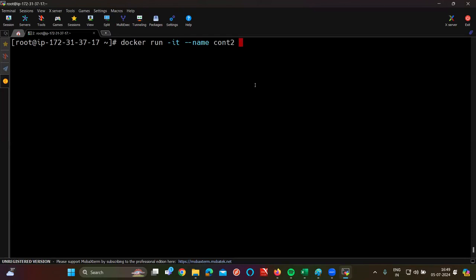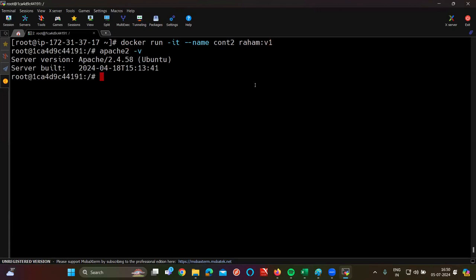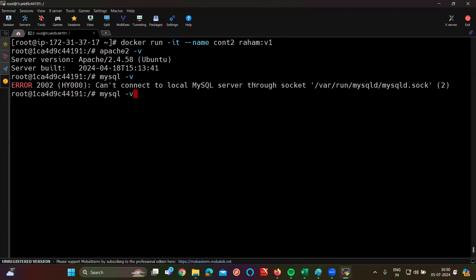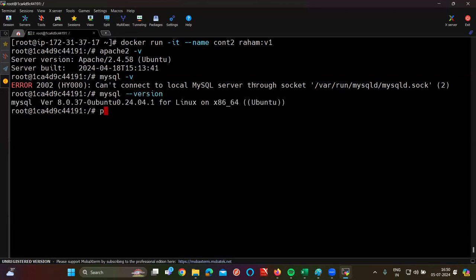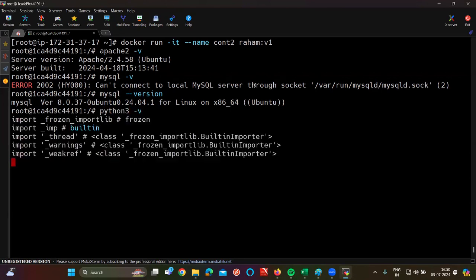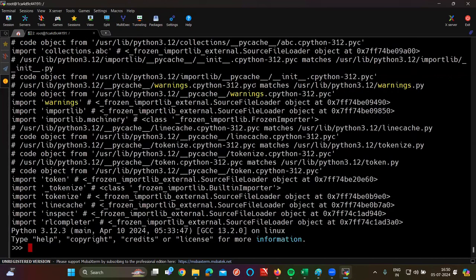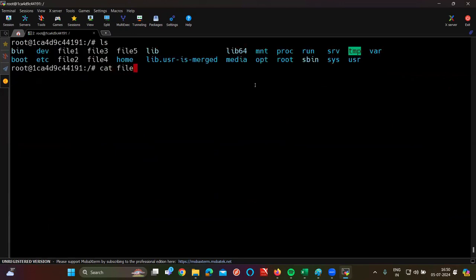Name, I am giving container 2. And image will be Raham. Now if you go and see, I am just checking the Apache 2 version. Are you using Apache? Yes. And are you using MySQL? Oh, I need to give mysql hyphen version. Is MySQL there? And go for Python. Are you seeing Python here? Yes. And finally, if I give ll or ls, you can see 5 files also. If I open cat file1, are you getting the content of file 1 or not, sir?